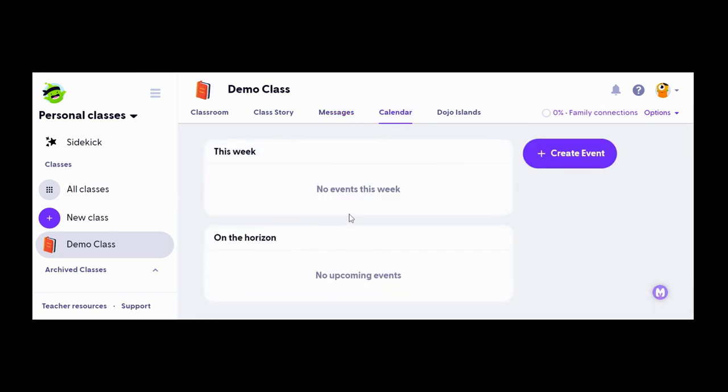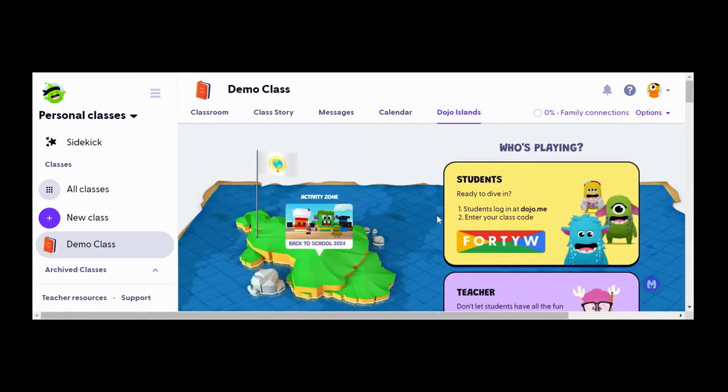You can also calendar events. So let's say you have a field trip coming up and you want all of your families to know about it. This is where you would put that. And then there are some activity islands that you can have assigned to your kids so that they can play with that either in the day. Maybe they earn it as a part of their class points, or they can do it at home with the code.